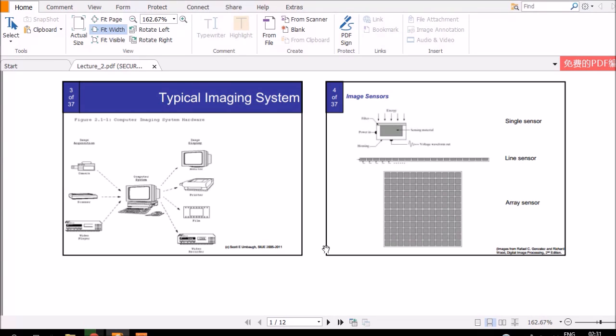Now, imaging system consists of two parts, the hardware and the software. The hardware includes the image acquisition system, that is how we acquire the image, the computer, and the display. The software includes manipulating the image, analyzing and processing the image.